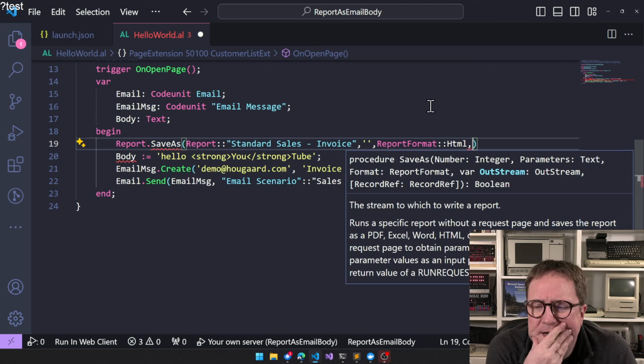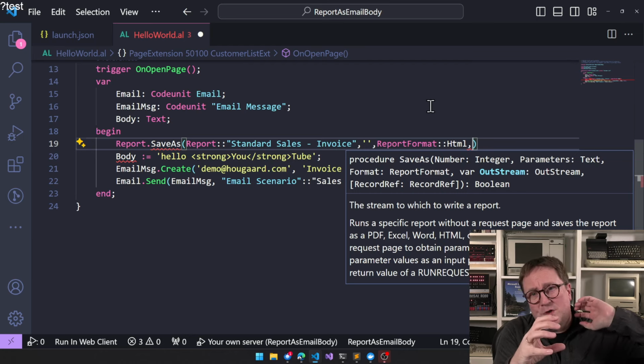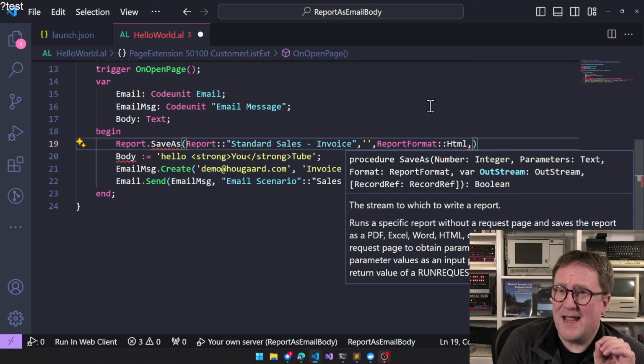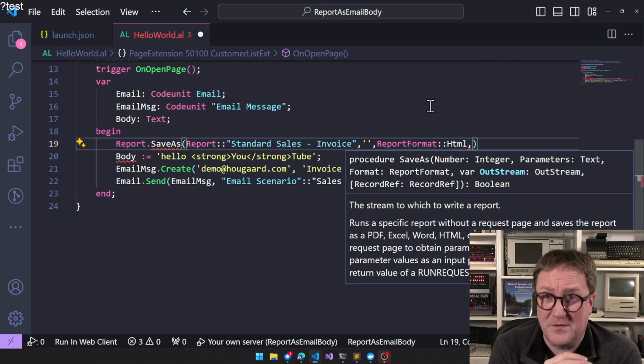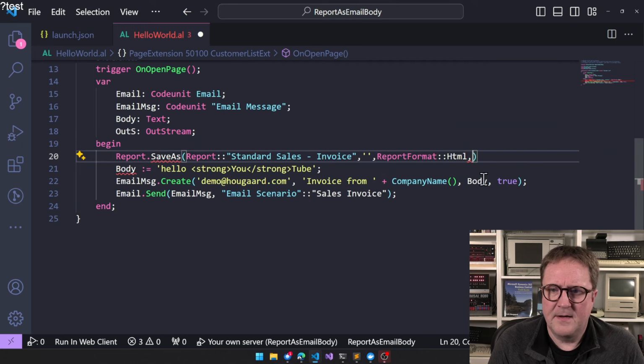And then I need to do an outstream. So what is a stream? Well, a stream is like a pipe that you connect between something. And an outstream is a stream where you can put stuff into. So save as would say, give me an outstream so I can put the report into the stream. So clearly we have to go create an outstream variable because we need that. I can put that here.